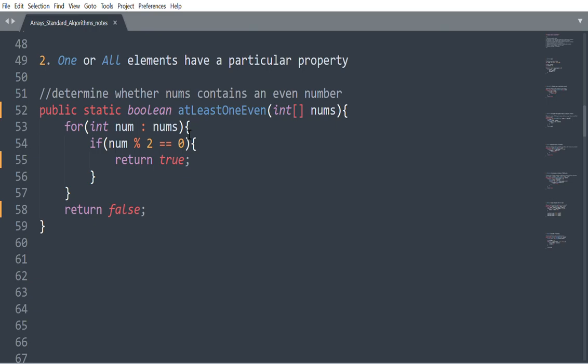If not, I'm just going to go to the next number and check that one. So as soon as we find an even number, we can return true and end running our method. If we've made it through the whole for loop, we can return false, because we know that there were no even numbers at any point. So you've seen this method before. It should be familiar to you, this kind of strategy.